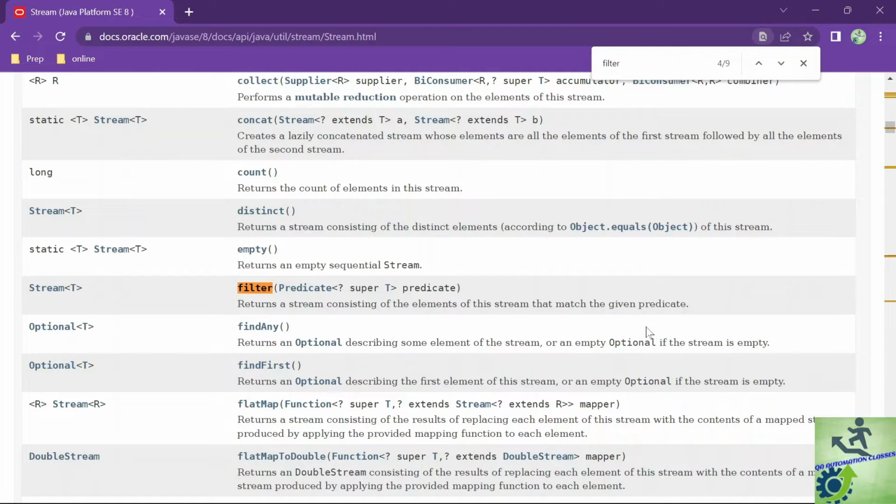Okay, if you have gone through the functional programming videos, then you must know what a predicate is. A predicate is something that returns only true or false. So we'll use that predicate, and then we may collect it and store it to another collection, or we can directly go and print it. Okay, we'll see that one. So let's go to IntelliJ.